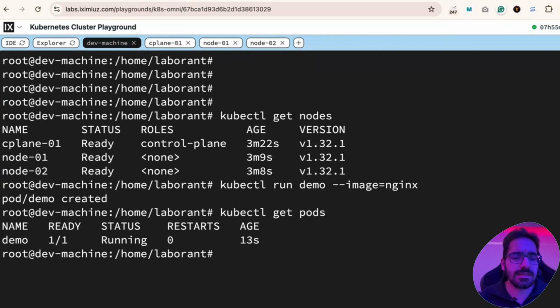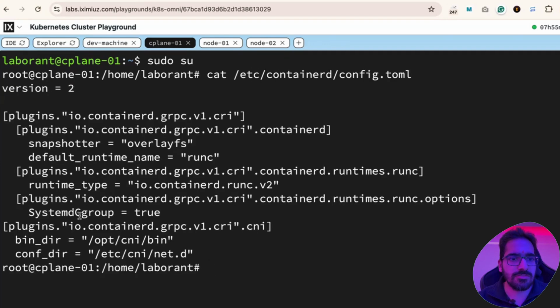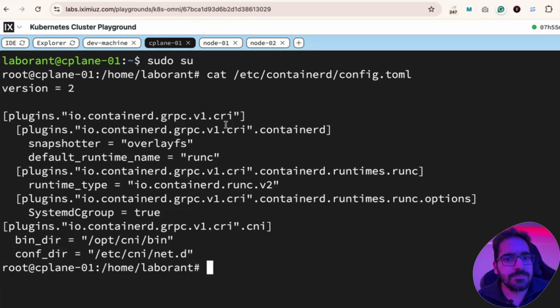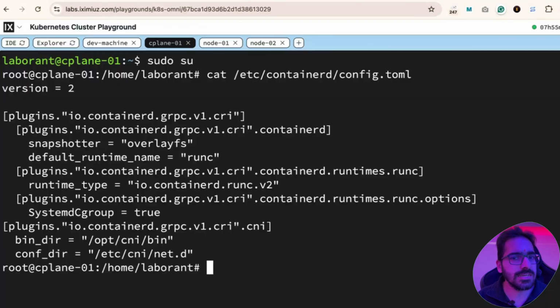Now, how do I see the runtime class? You can go here and you can see cat /etc/containerd/config.toml file. And here we can actually see different plugins. We can see that we have the containerd runtimes runc. So right now, if we see in the diagram as well, runc is running the container. Pretty simple, pretty standard. So runc is running the container.